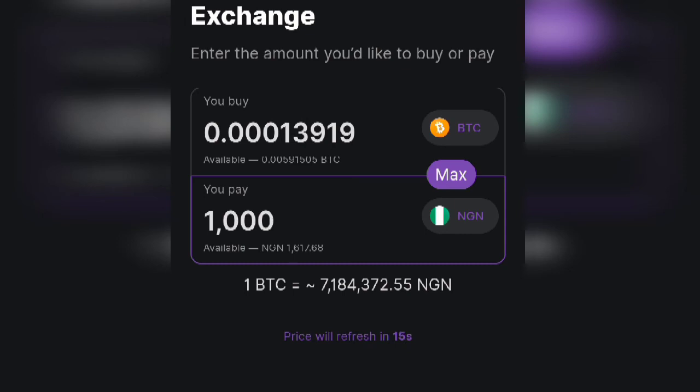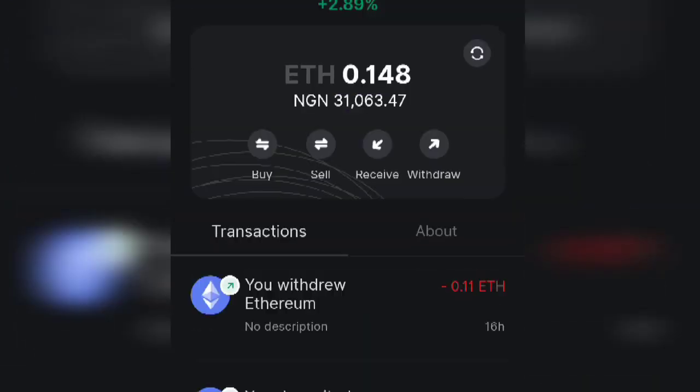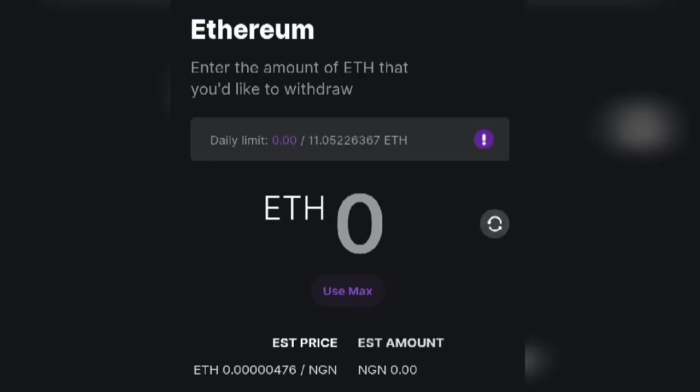Same thing if you want to buy Ethereum within the app. If you buy it, you can also sell it. You can buy it within here, and then if the price goes up, you can easily sell it within this place and get the balance, and then you can withdraw. If you want to withdraw, you click withdraw. You put the amount you want to withdraw, and you paste the address of the Ethereum you want to withdraw to.